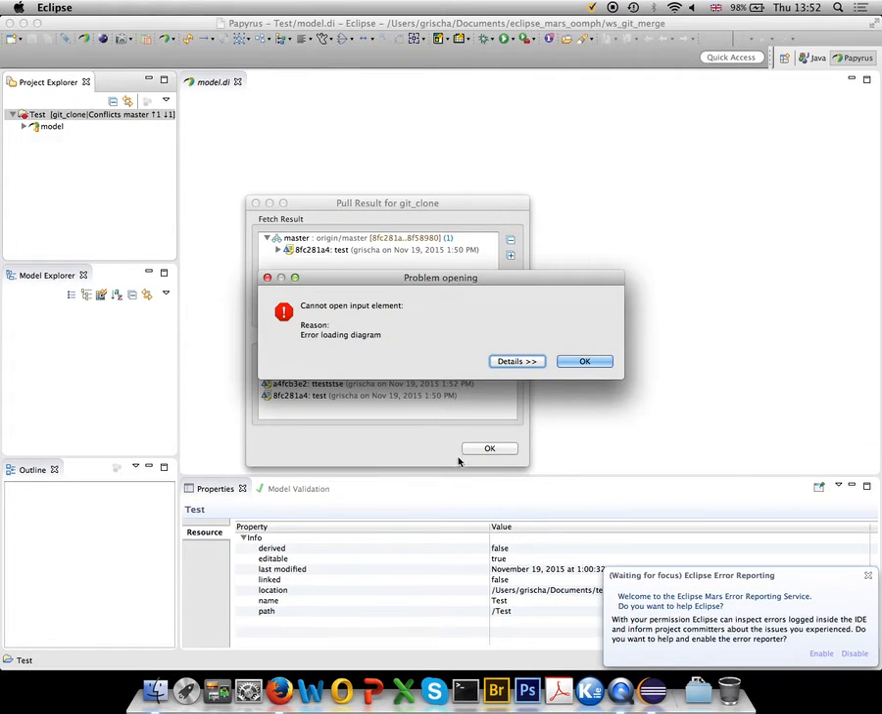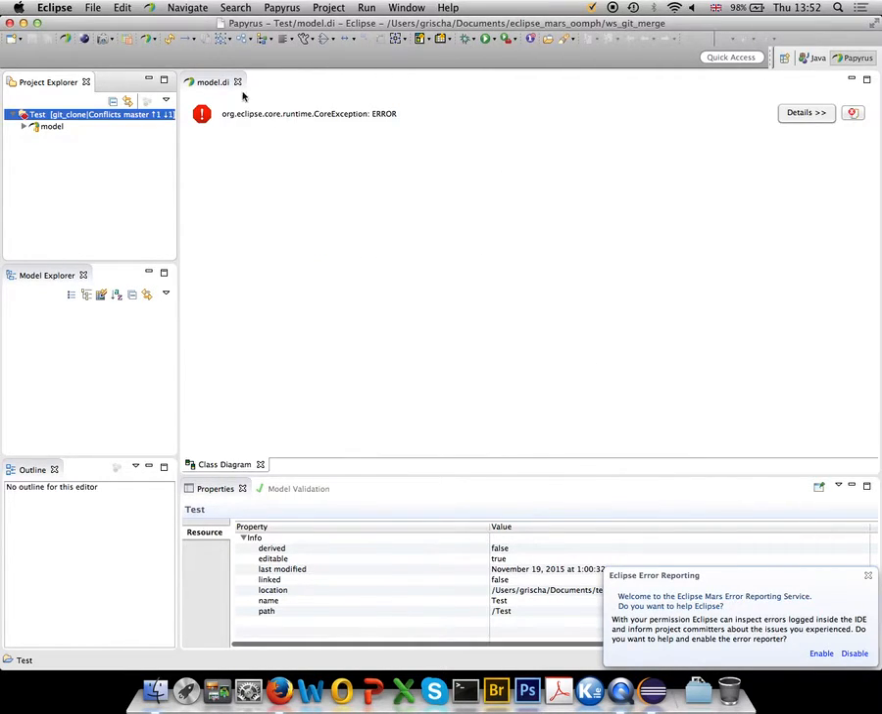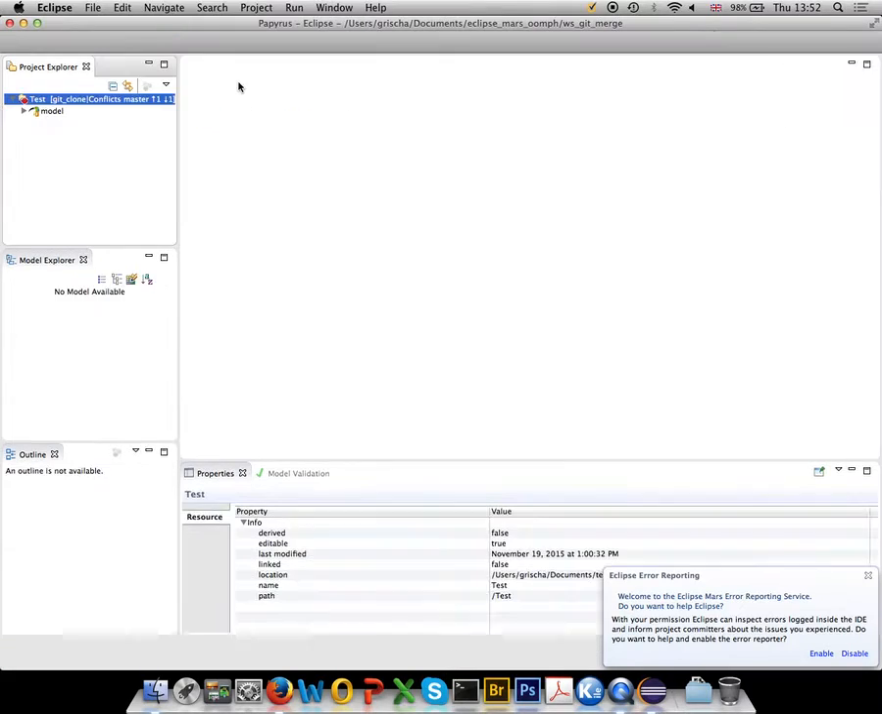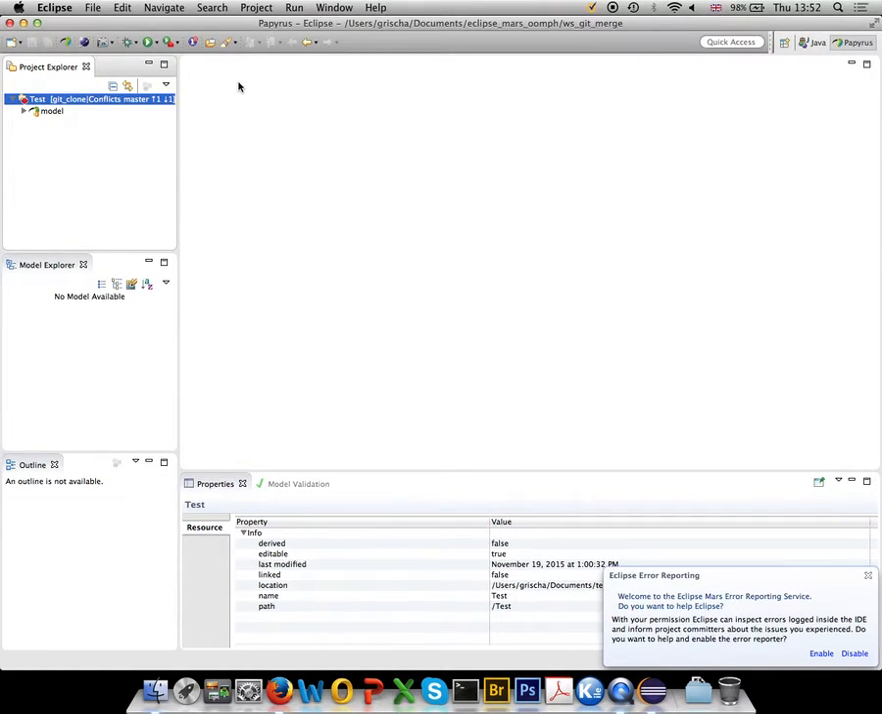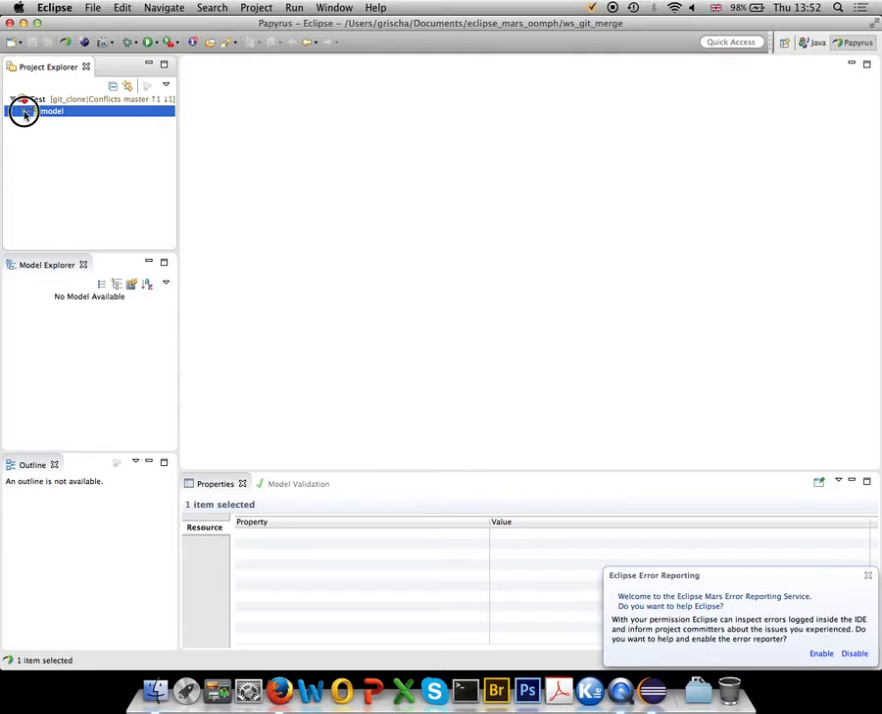Problems, blah blah, model is not okay. Yeah, if the model is still open, it will crash because it does the merge on a text, so suddenly it's not an XML file anymore. And if you go in here, you'll see here and here we have conflicts.